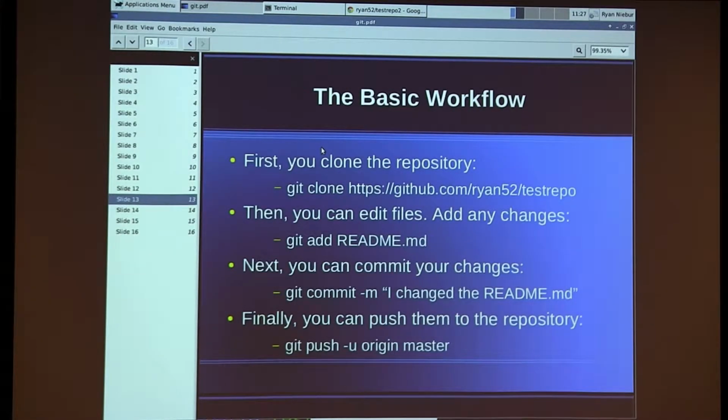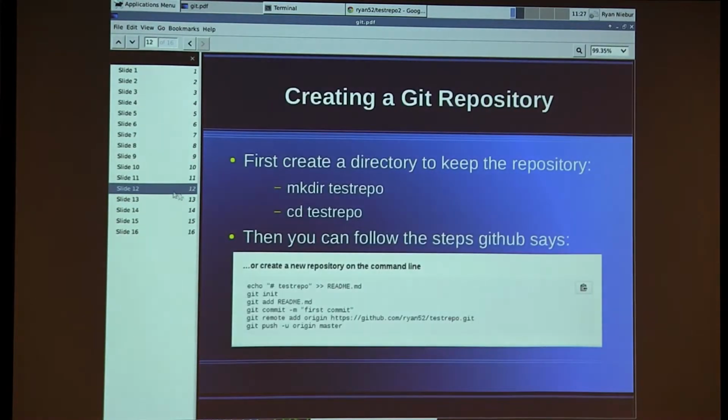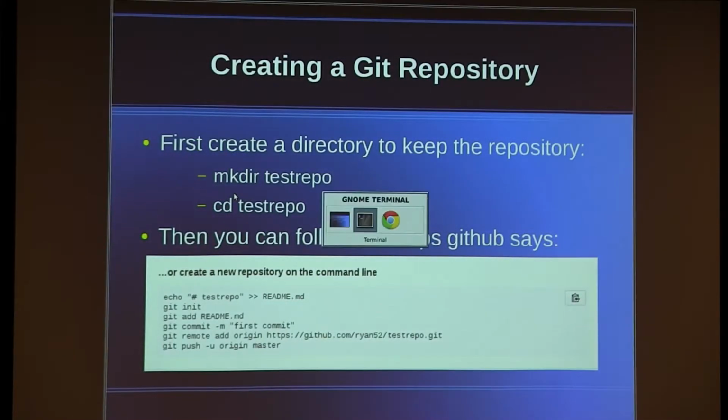Go back to one screen. This one? The light one. Gotcha.